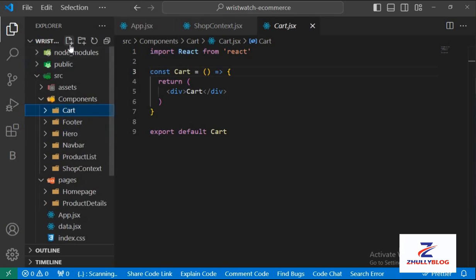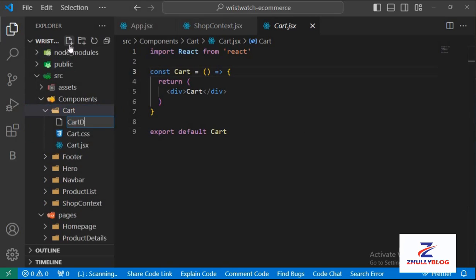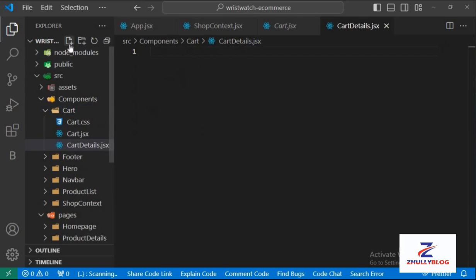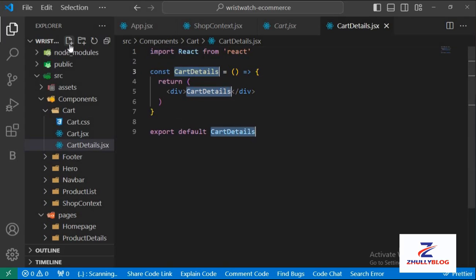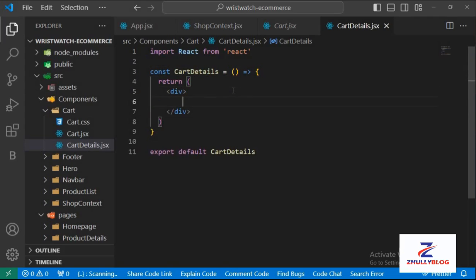So I'm going to create another file here, and I'm going to name it CartDetails.jsx. Okay, rfce. This is a shortcut to create the functional React component, if you remember, right? So now we need, let me delete this. Okay, so I'm going to create a div tag and give it a class name of cart item.